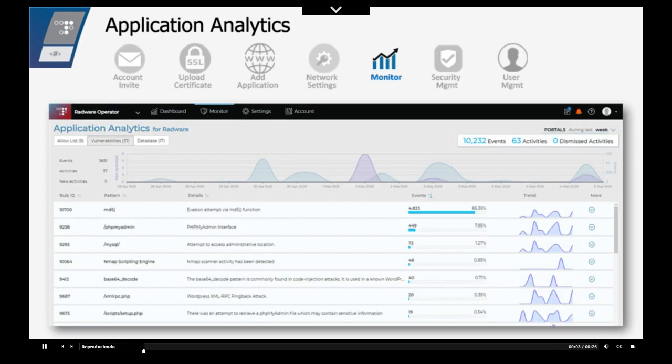Application Analytics aggregate and group events into application activities for improved readability and handling. It consolidates a large number of events into a small number of manageable activities, reduces log overload, and helps administrators focus on high-priority alerts and gives context regarding an application's behavior for rapid troubleshooting.